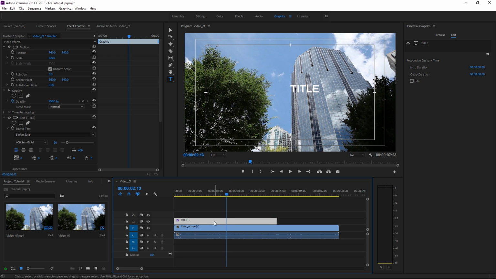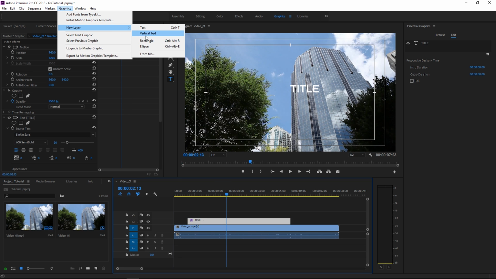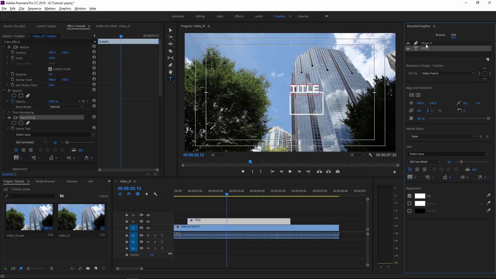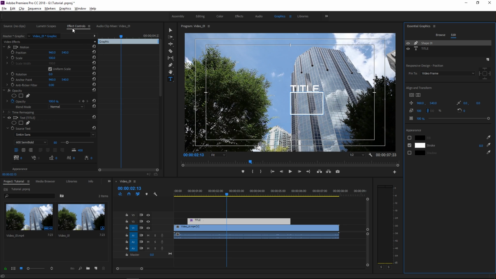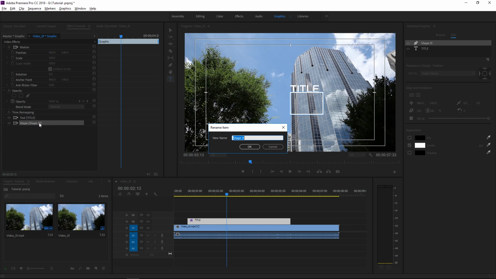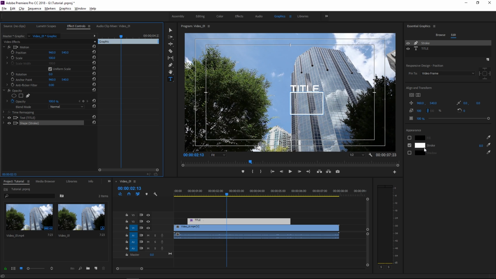The next step is going to be adding a rectangle. So I'm going to click right here where it says rectangle, and as you can see, here it is. So you can see the two shapes that we've made so far right here, and also in the effect controls panel. So I'm going to rename this shape to stroke, and as you can see, I've enabled stroke and I've set the stroke width to 8.